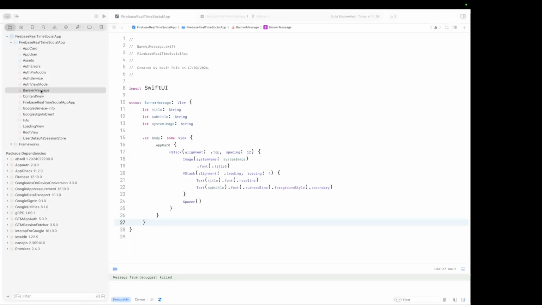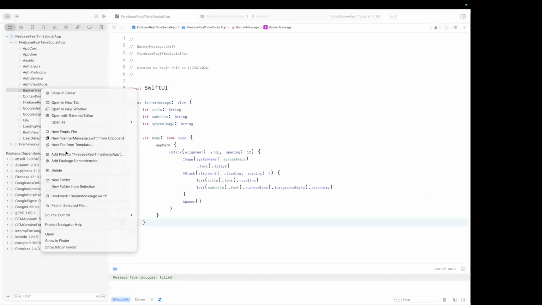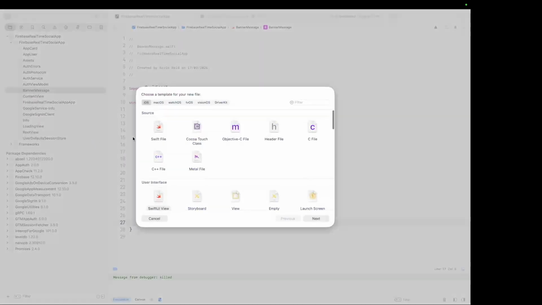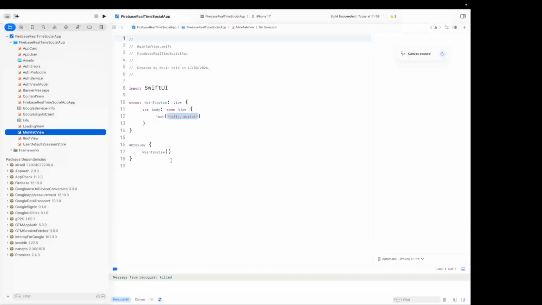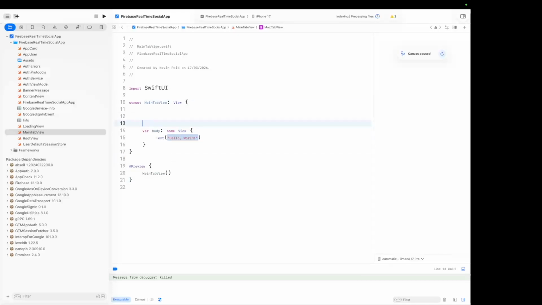The next view we need to create is our main tab view. This will enable the user to navigate within the application. So let's create a new SwiftUI view. I'll just copy and paste some code from the clipboard.